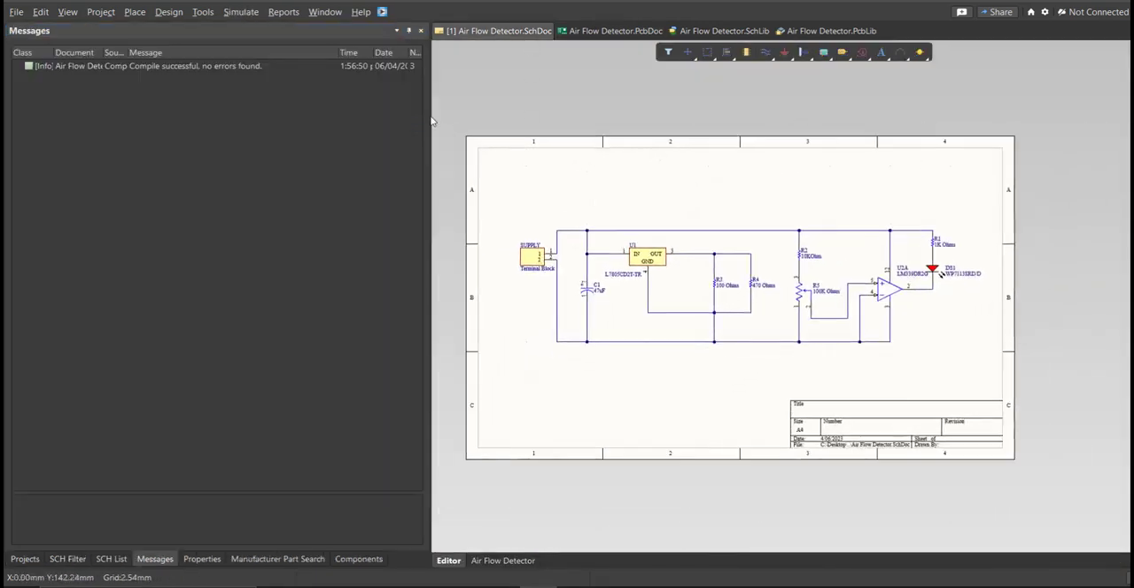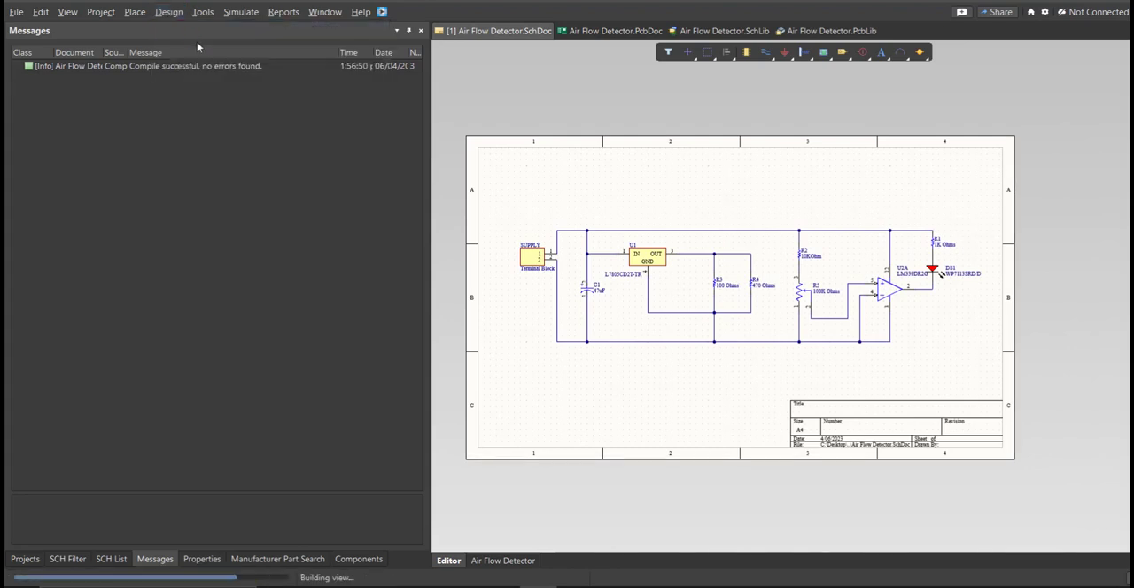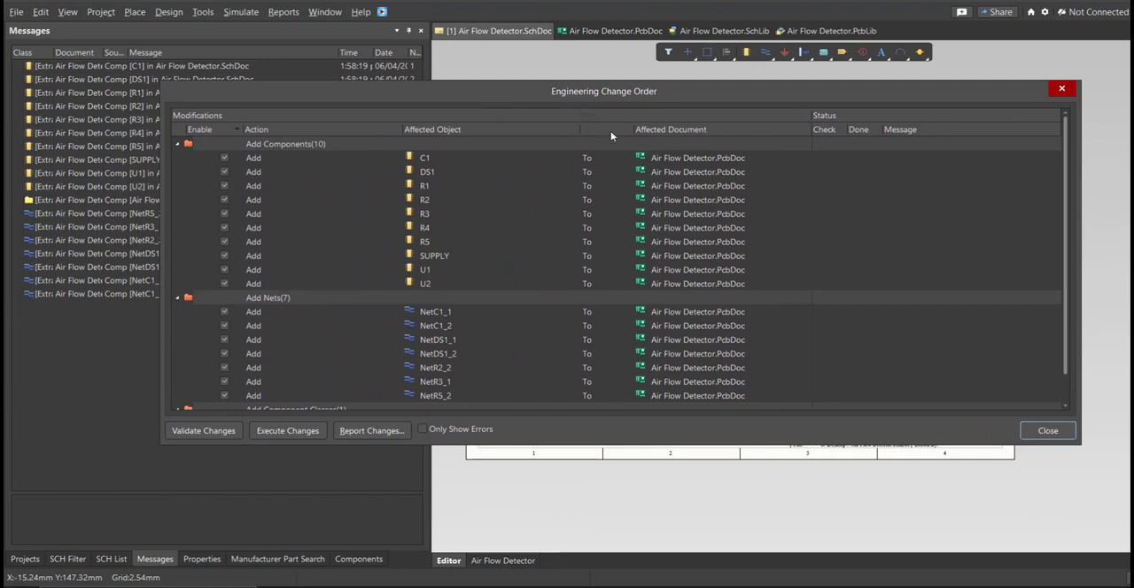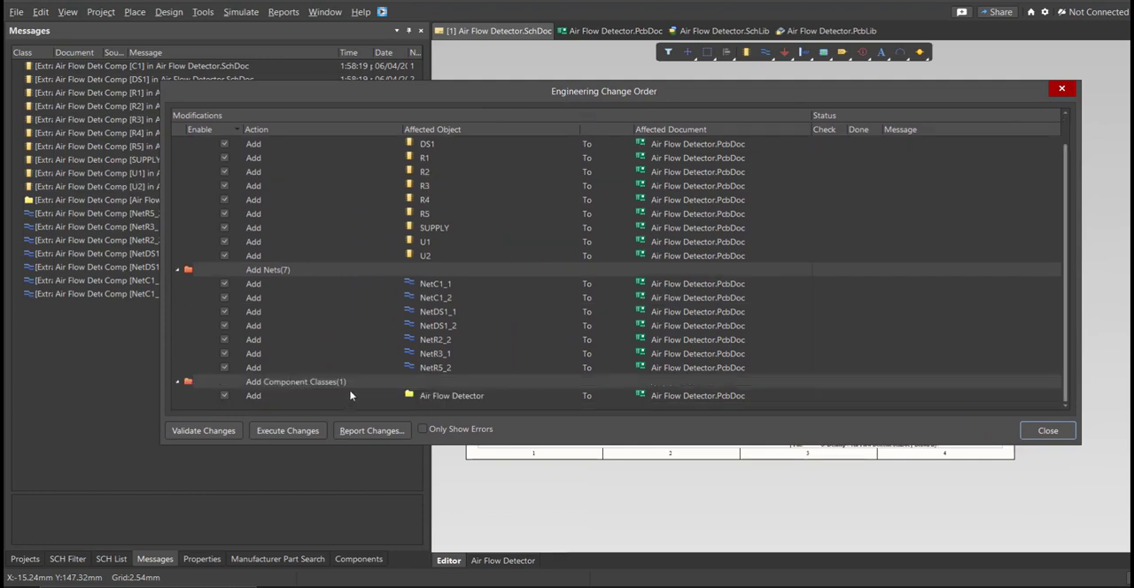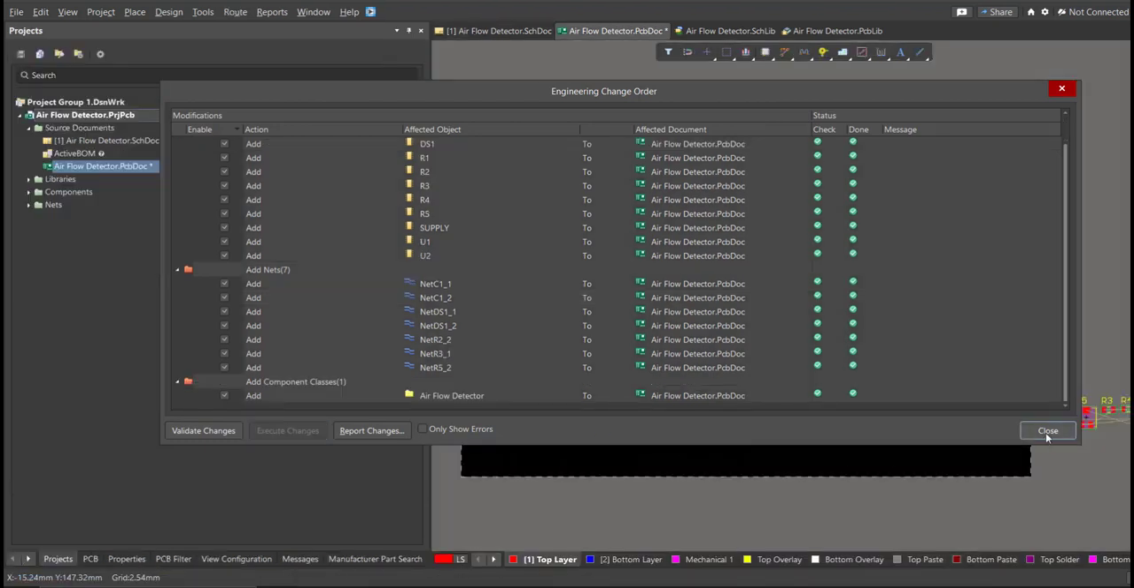Click on Design, then Update PCB document. Now the engineering change order dialog box will appear and it will show all the components, nets, and classes that will be added on our PCB. Just click on Validate, then Execute. Now we can start with the placement. So these are the components, and just drag them inside the PCB.